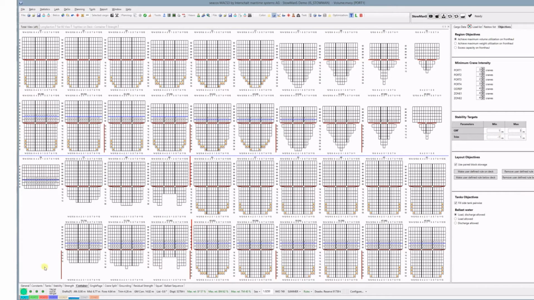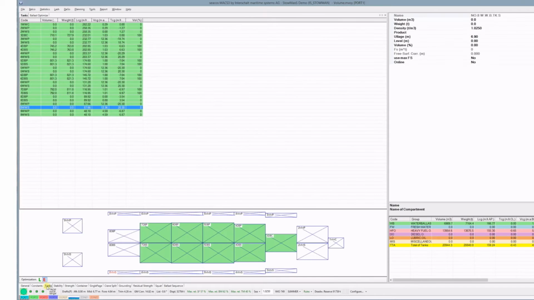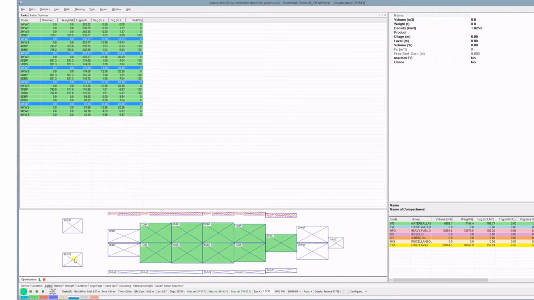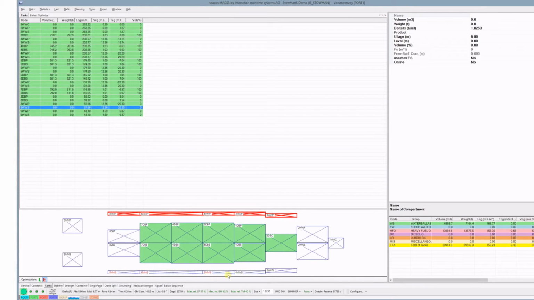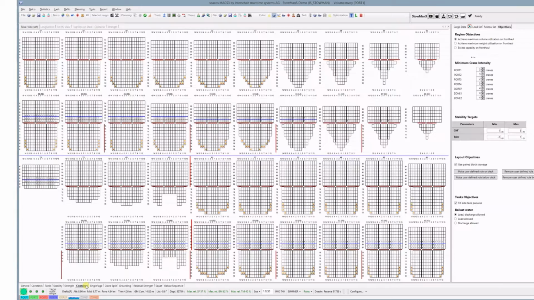For the tanks, we currently do have some water in the tanks, and if the optimizer is to fill some more water, I want to avoid that it does it in the side tanks. So I'm adding now a blocking rule saying keep the side tanks empty, but otherwise I allow it to both load and discharge ballast water in the tanks.